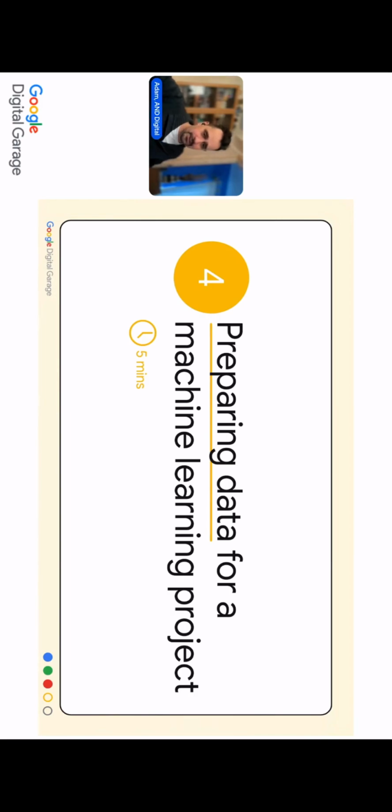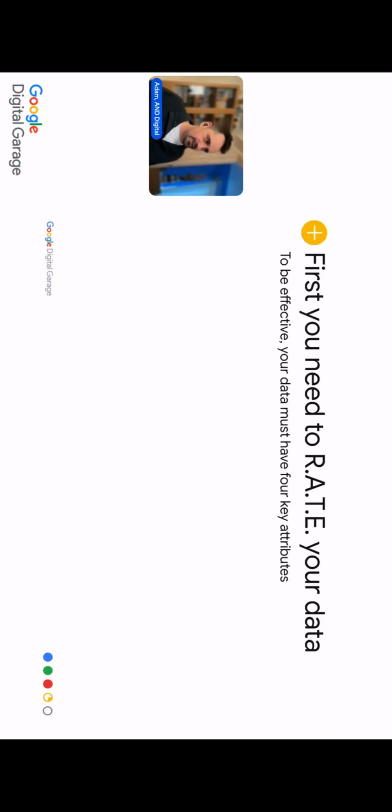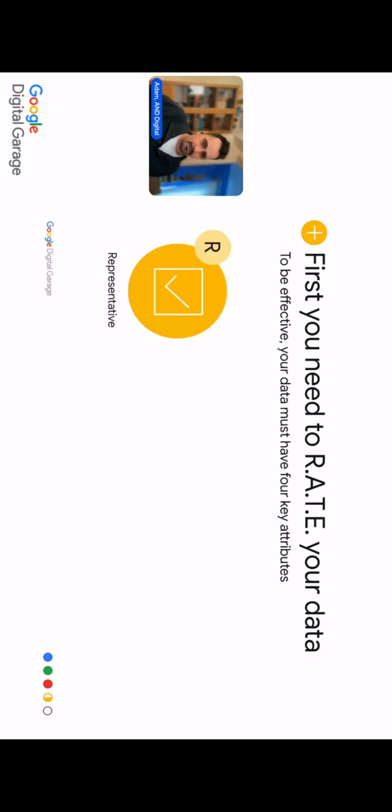If you want to prepare your data for machine learning, first you need to rate your data, RATE. That's an acronym that I put together that helps you identify whether your data is ready to have machine learning run on it. The first thing is representative. So, does your data set contain any unusual anomalies that could skew the results?